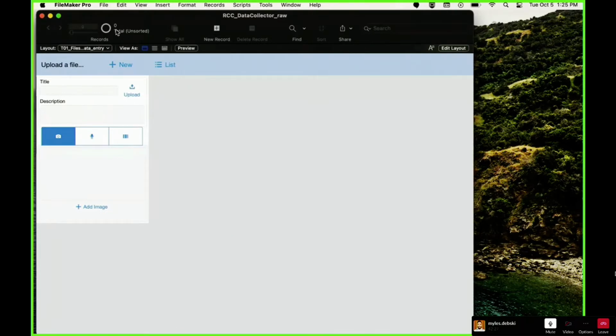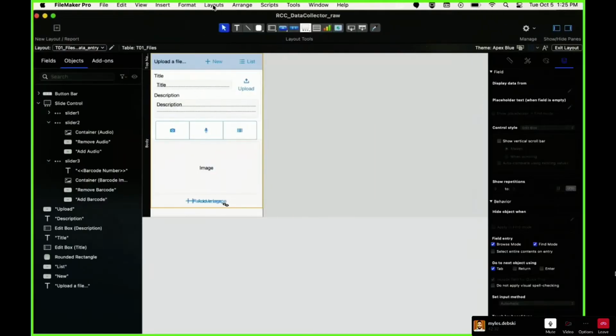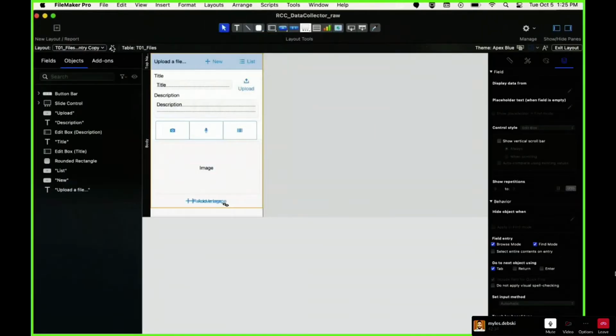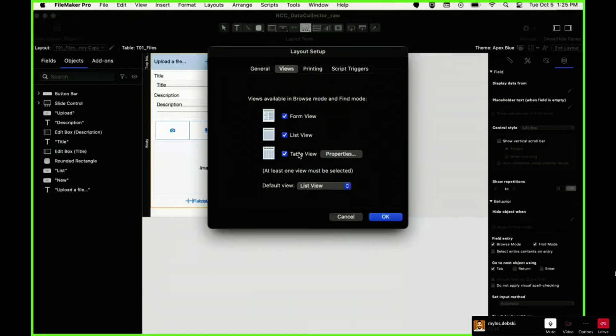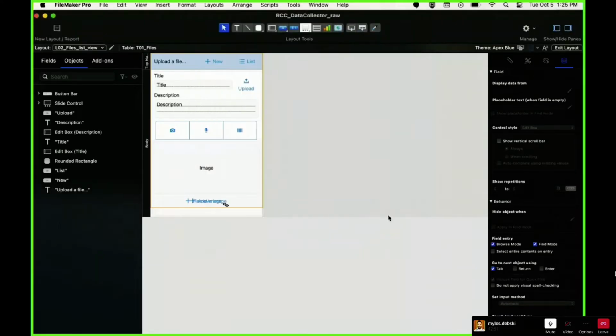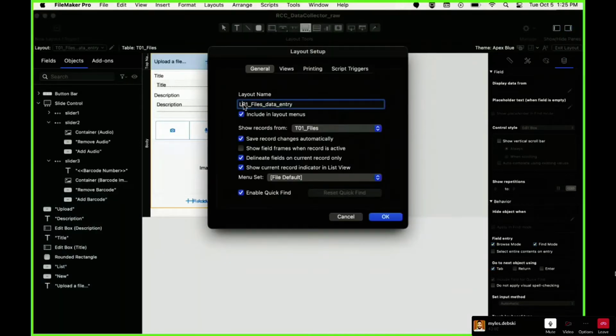Next, we need our list. So we are going to, actually that other one I wanted as L1. So this one will be our L2. So let's do it like that. And then instead of data entry, this is our list view. Go to views, default will be list. Okay, I'm going to jump back to the data entry and just change that to an L.